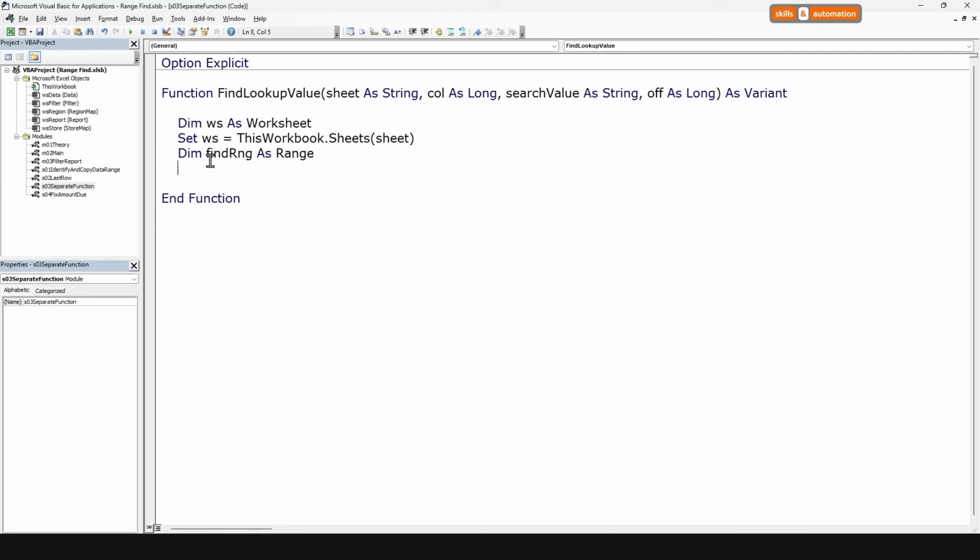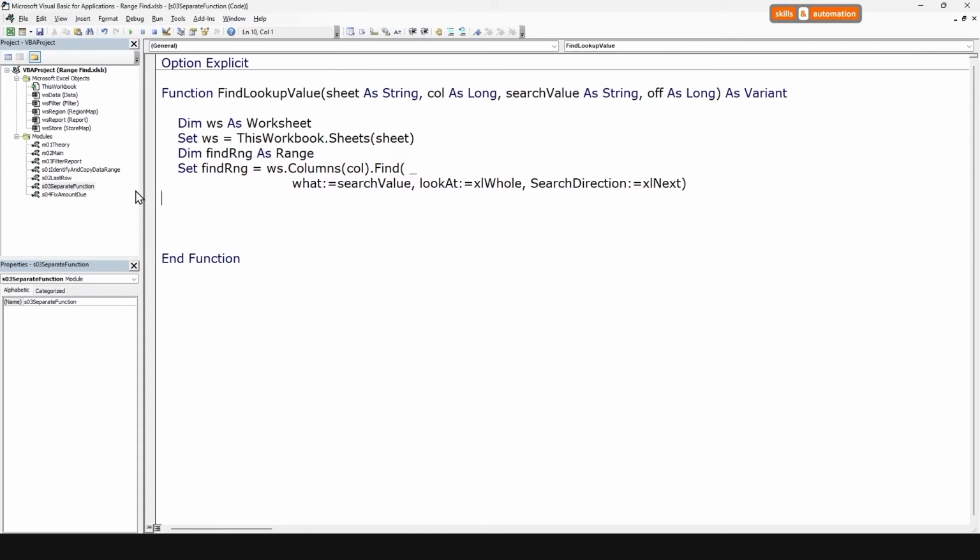Now let's declare a worksheet variable and assign it to the sheet name that we are passing through our function. Let's build out our search range variable. And which column are we looking in? We are looking in the column index provided in the function parameter. And we're looking for the search value from the function parameter as well. If no match is found, we will return a blank value.